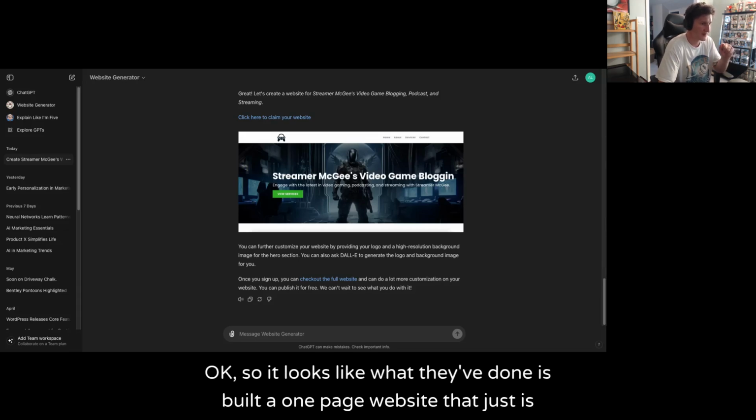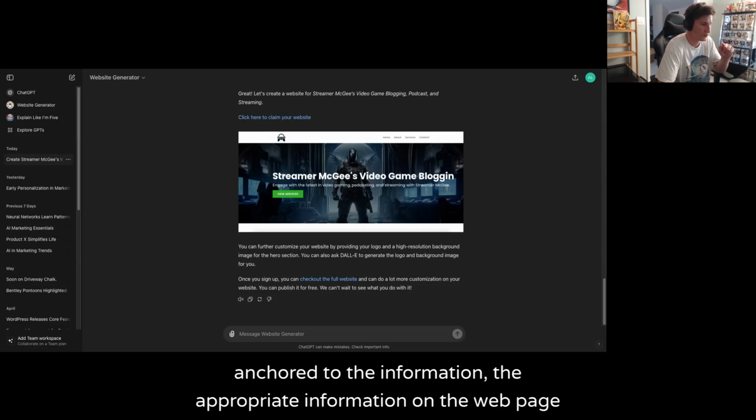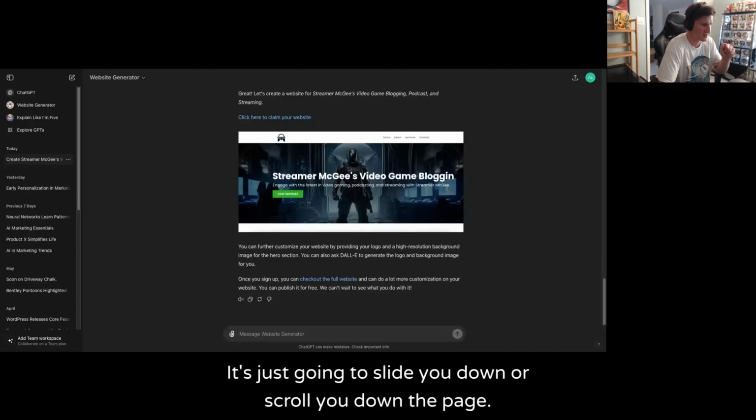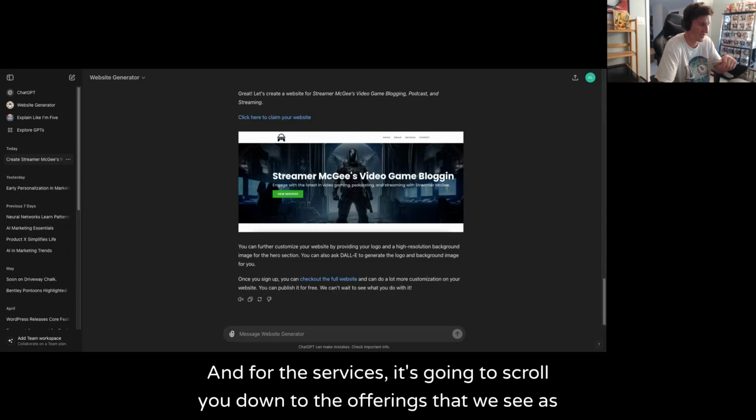Okay, so it looks like what they've done is built a one-page website that is anchored to the appropriate information on the web page. For the about information, it's just going to slide you down or scroll you down the page, and for the services, it's going to scroll you down to the offerings that we see as well.